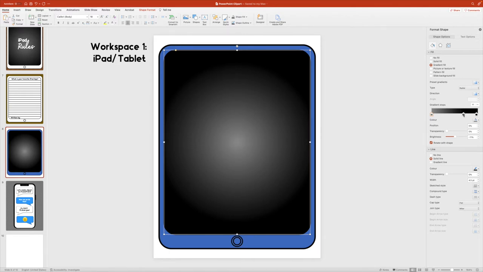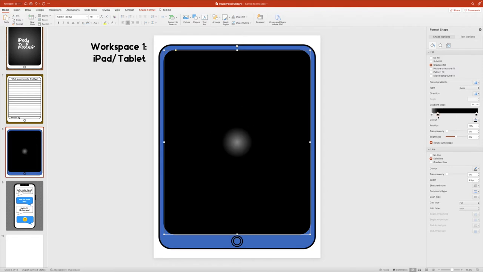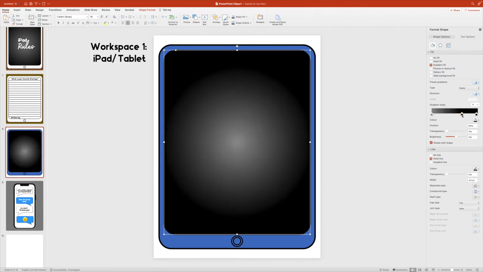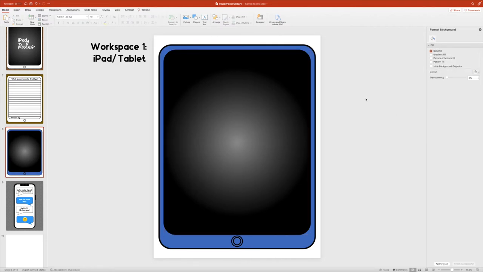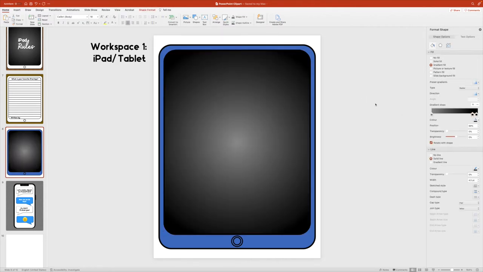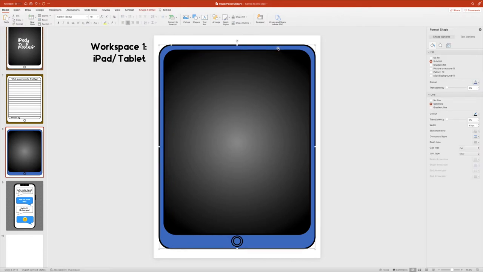What you can do too, if you're wanting that to be not as shiny, you can grab this node or this bar and just drag it down a little bit to however you like. So I'm just going to probably have it about there. But again, just play around and see how you like it. Okay, so simple and easy.